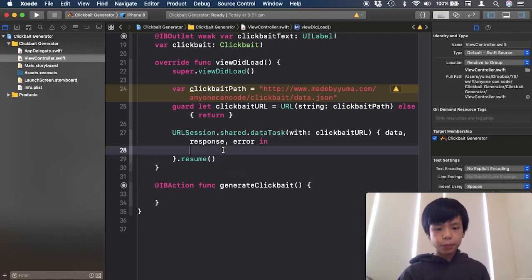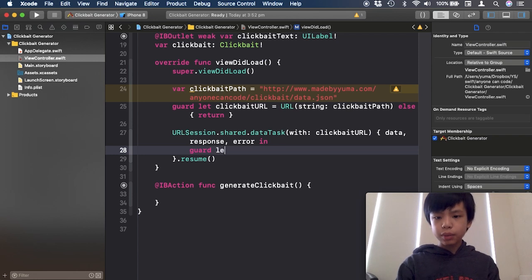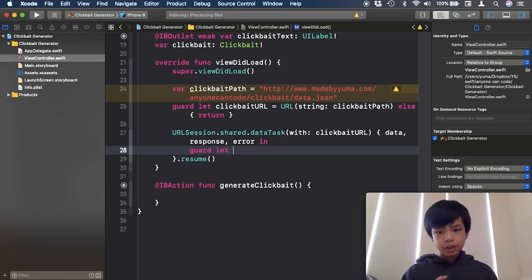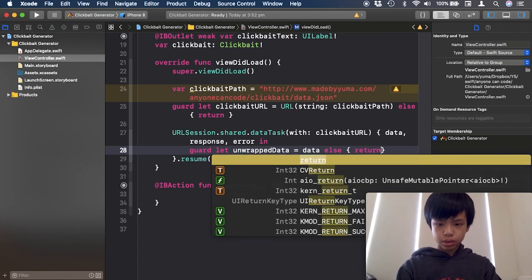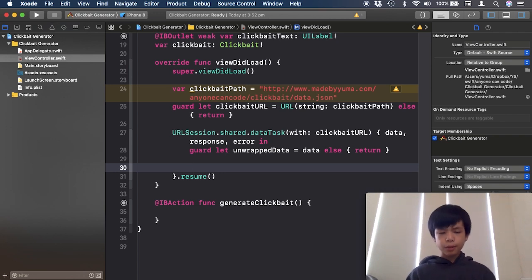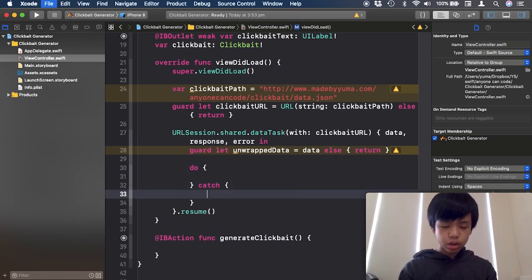And yeah, so inside here is the parsing. Well, it's parsing and getting the JSON and parsing it. Okay, so we're gonna make sure that the data is not nil. So I'm gonna do guard let unwrappedData equals data, else return. Okay, and from here we can start doing the parsing process, but we need to do a do-catch thing. So do-catch statement.